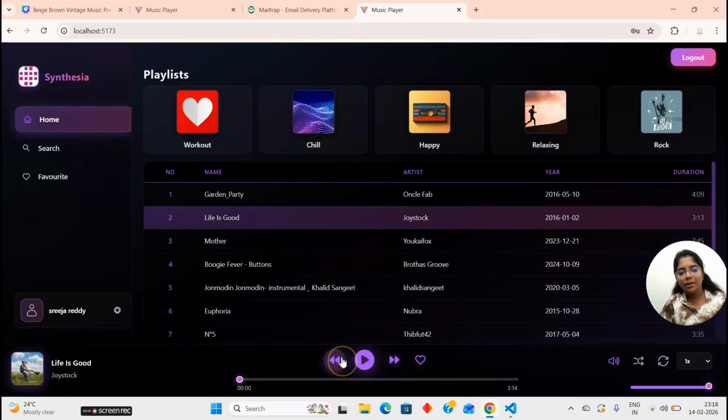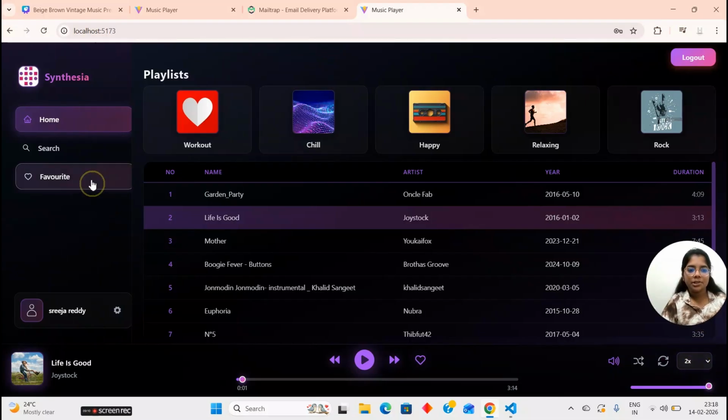If you want to go back, use this button, it went back two songs. And if you want some random songs, you can use this shuffle button. And the loop button will loop the same song repeatedly. But make sure the shuffle and loop are not enabled at once. This is a speed adjustment, and the favorite section.